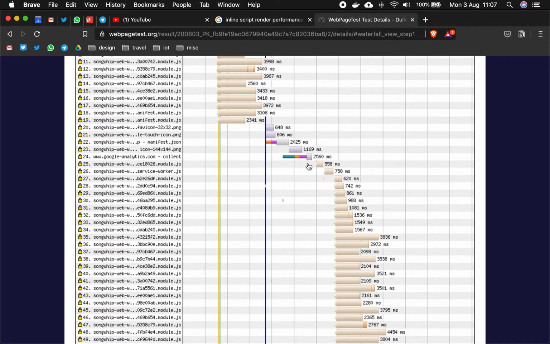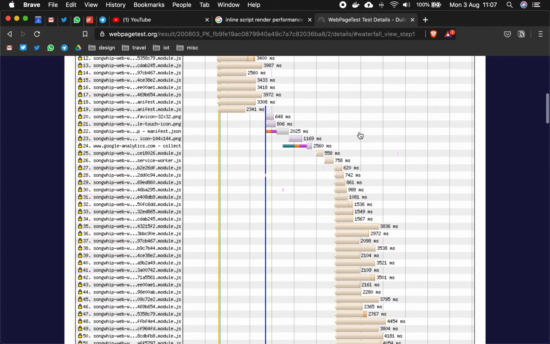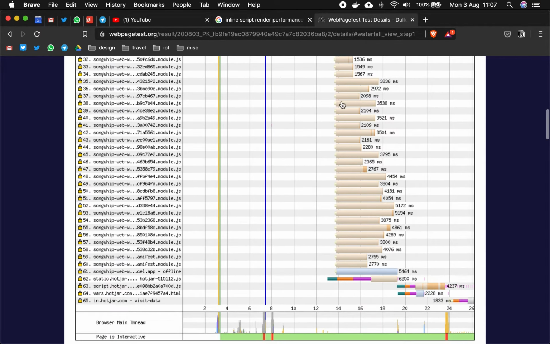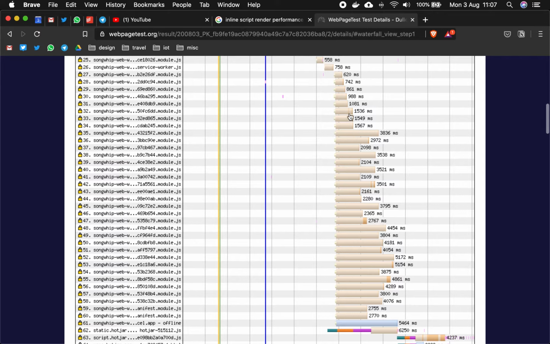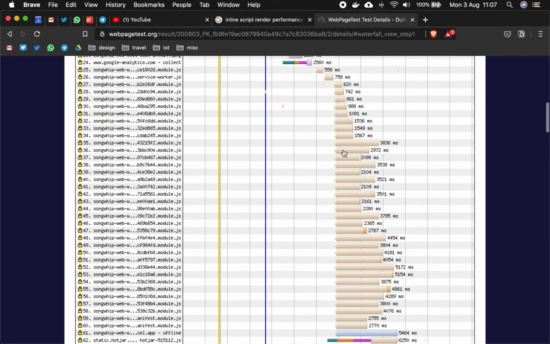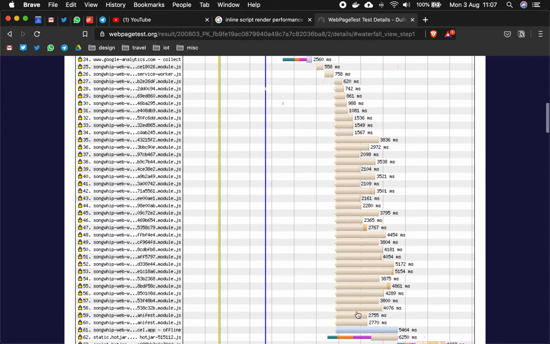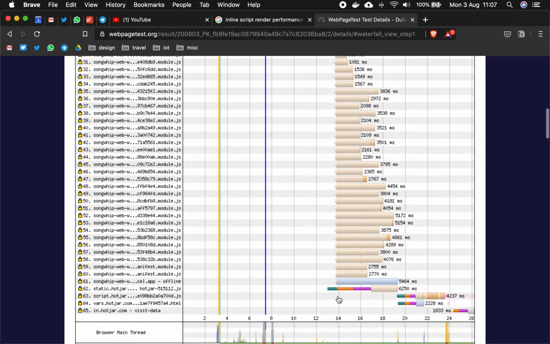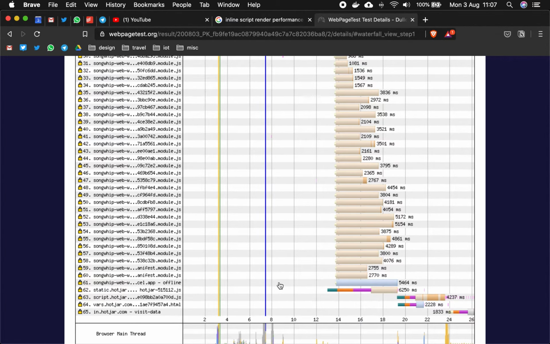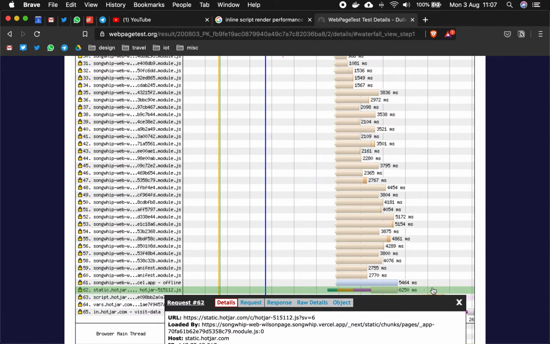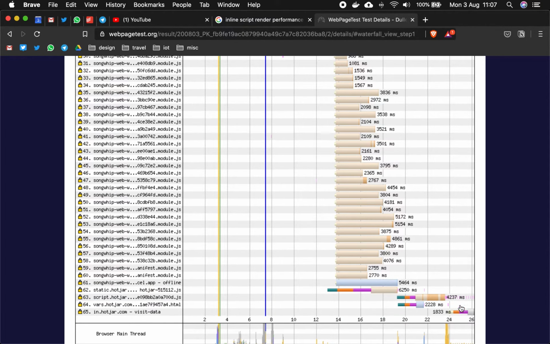Again, before the actual request was sent. Then we got the service worker loading, and the service worker downloads a load of pre-cache stuff. So these are all the assets that are being downloaded in case they're needed offline. And then we've got down here Hotjar, which is another analytics tool that comes in lazily.